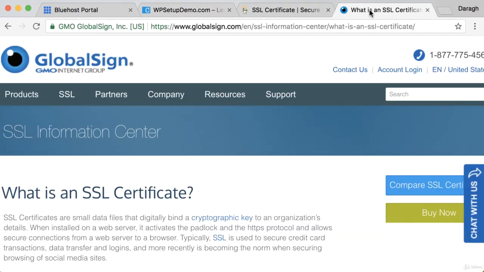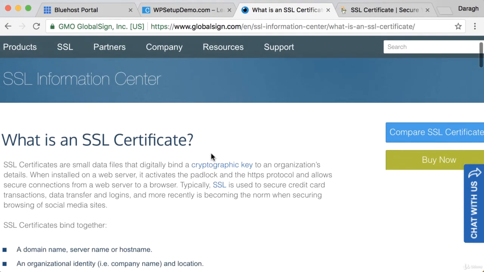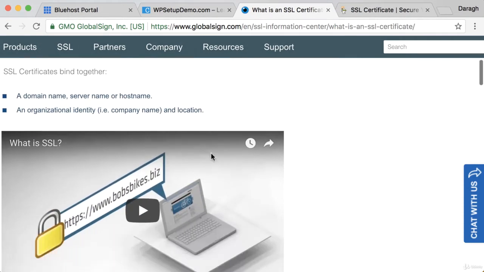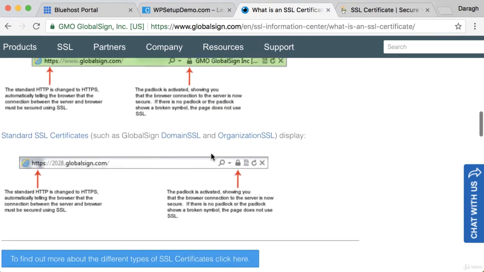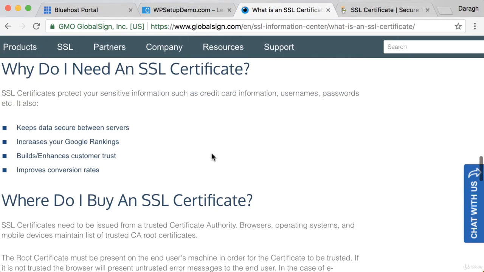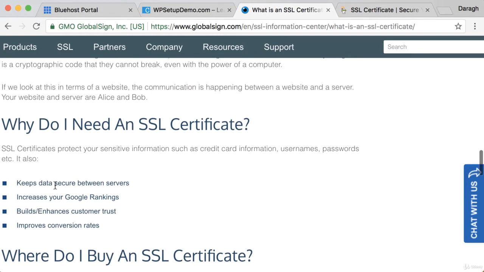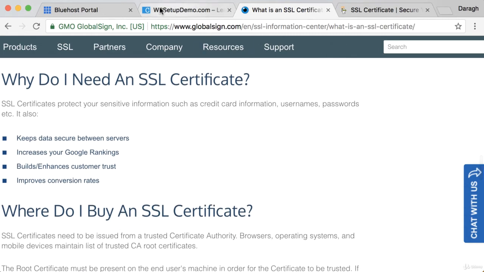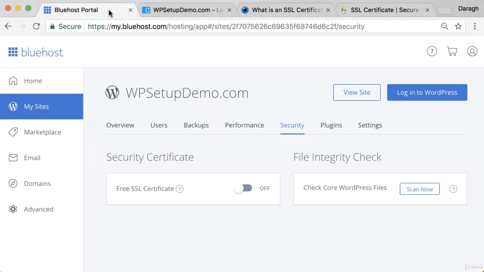So really, there's a lot of technical stuff about what an SSL certificate actually does, but as a website owner, really the important stuff is it really helps keep data secure. It increases your Google rankings. It builds and enhances consumer trust, and it improves conversion rates because people can see, okay, this site is secure. I won't fear about my information being stolen by hackers.